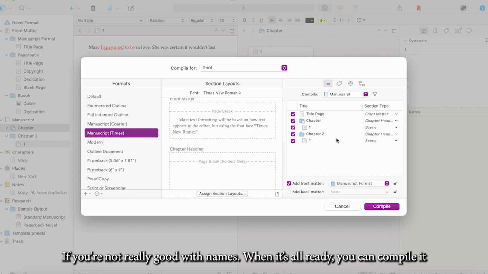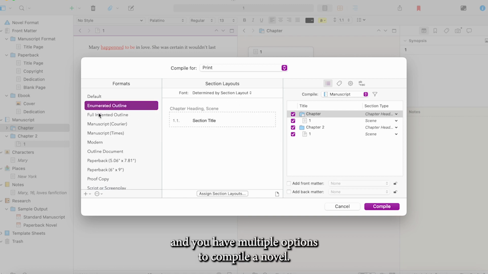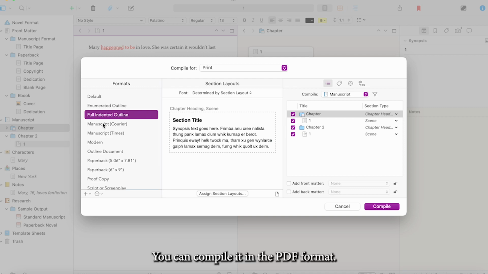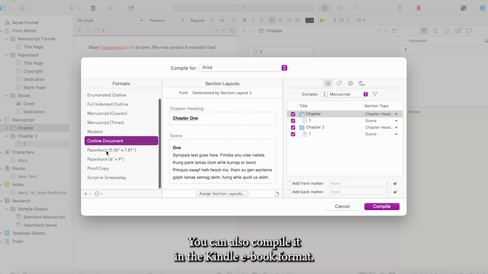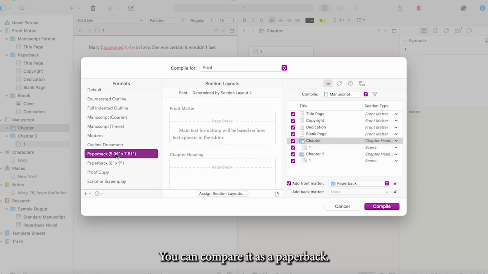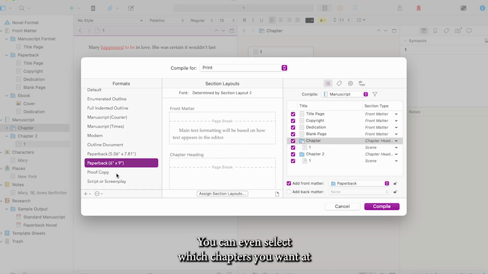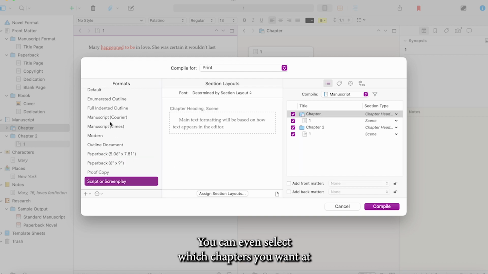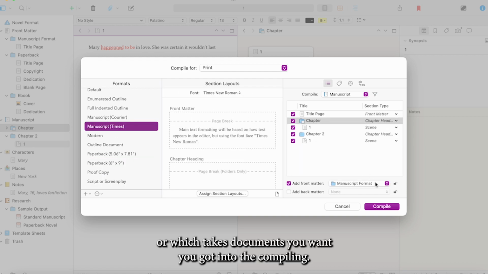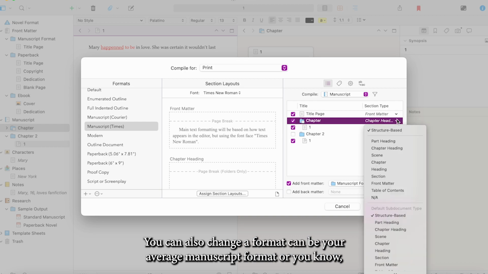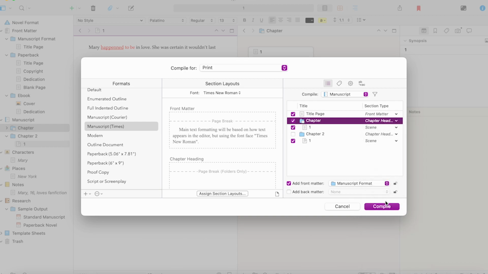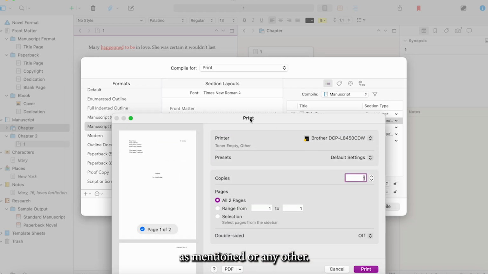When your novel is ready, you can compile it, and you have multiple options to compile a novel. You can compile it in the PDF format. You can also compile it in the Kindle ebook format. You can compile it as a paperback. You can even select which chapters you want to add, or which text documents you want to add into the compiling. You can also change the format. It can be your average manuscript format, or the paperback format as mentioned, or any other.